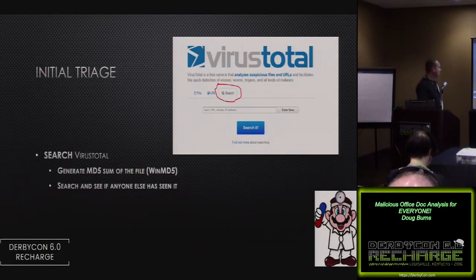So generate the MD5 sum of the file. WinMD5 will do that for you. Just copy and paste, put it in there, and see what happens. And if it shows up, that's great. Then somebody else has already seen it. You can kind of say, all right, it's not a targeted attack, it's kind of internet weather, and move along like that. If it hasn't been seen before, then maybe you're going to be a little bit more on edge. Say, well, let's see what I've got here. But it depends on when you're searching too, right? If it's first thing in the morning or in the UK or something like that, obviously you're probably going to have more new things.